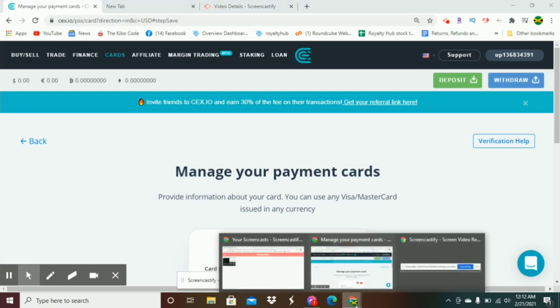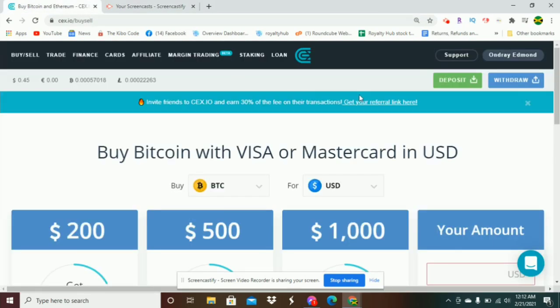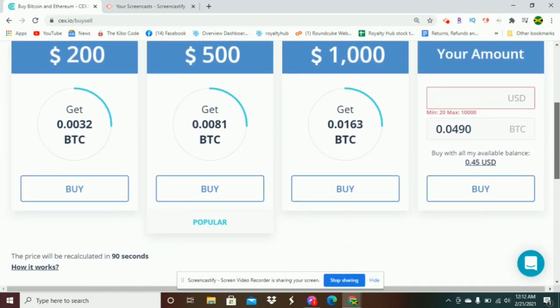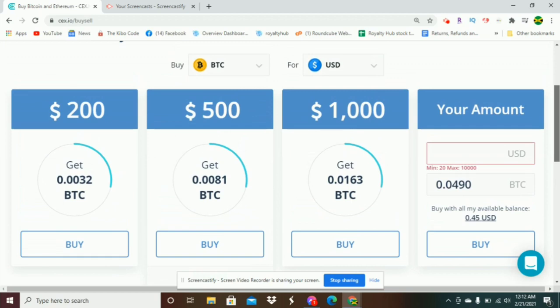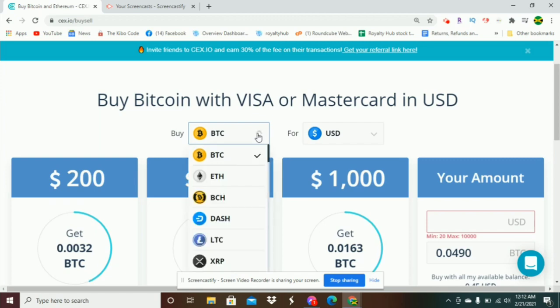So what I'm going to do, I'm just going to jump right over and bring you into my active account, where it shows you right here my name, Andre Edmond, and pretty much everything else. And it shows you how much Bitcoin. So for instance, if you want to purchase a Bitcoin, or any currency you want to purchase, you're going to click right here on the screen where it says buy Bitcoin with Visa or MasterCard. So you can click here and it shows you all the currency that you want to buy.